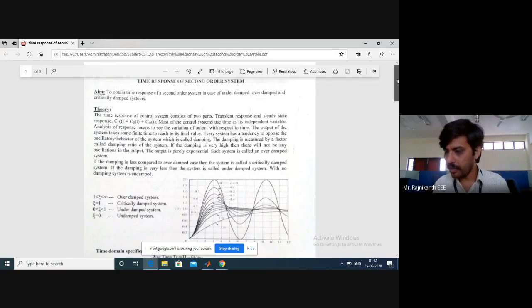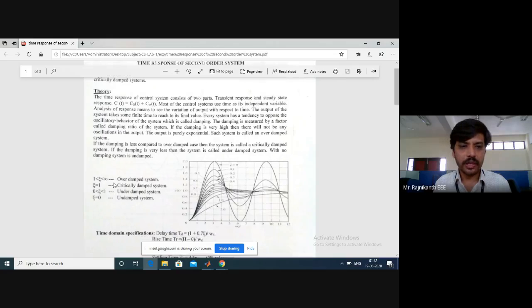zeta omega n s plus omega n square. Here zeta is the damping factor, and it varies between 0 to 1 and beyond 1. If zeta is between 1 and infinity, it is called an overdamped system. If zeta is 1, it is a critically damped system. If zeta is between 0 and 1, it is an underdamped system, and if zeta is 0, it is an undamped system.